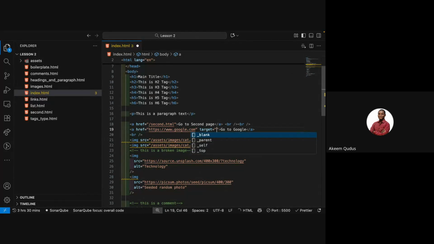These are the options that we have: underscore blank, underscore parent, underscore self, underscore top. When you do underscore blank, it opens that particular link, regardless of whether it's the same website or another website, in another browser window.